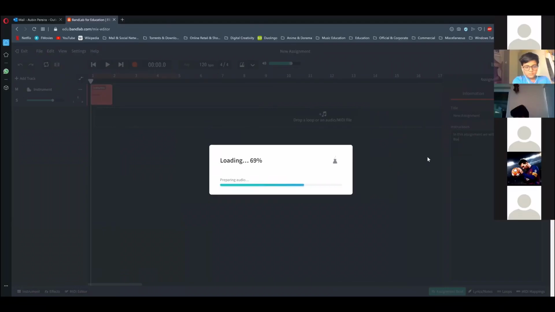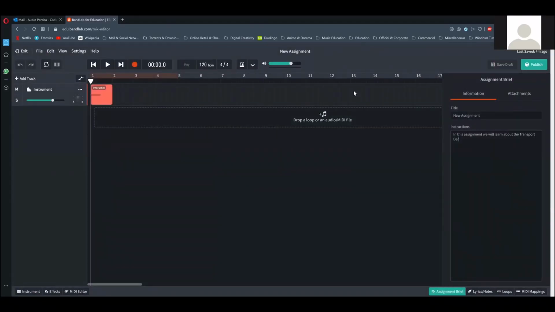Okay, it will say loading. Today, what we're going to learn is how to use the transport bar. Okay, watch my screen. We're going to study this top row called the transport bar.